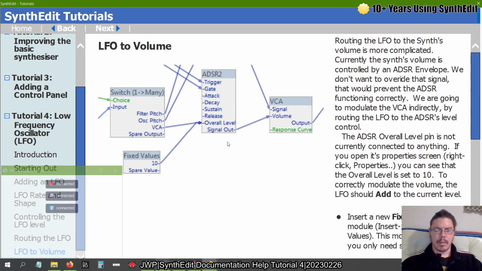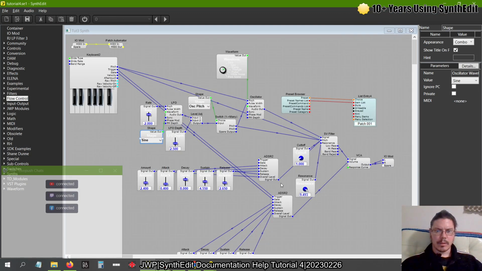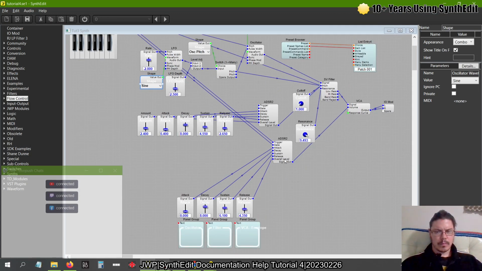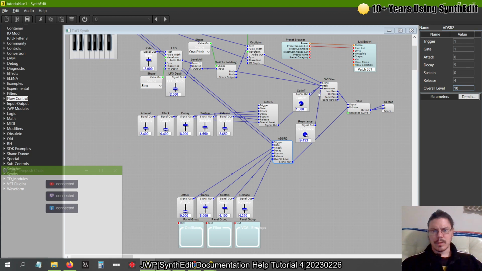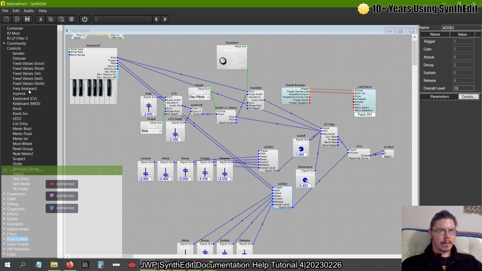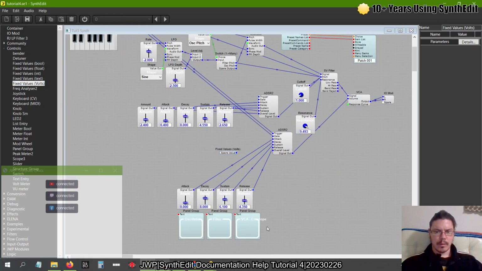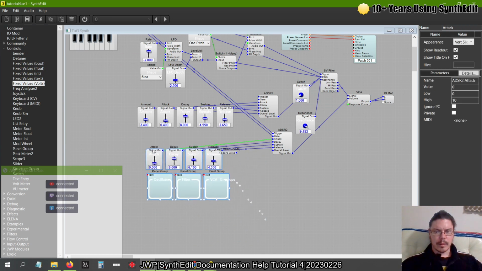Alright, so it wants us to do that now. It did say that the ADSR is currently set to 10. Usually it's set to 8 though, I think. However, it's set to 10. So what we want to do from here is we want to bring in a controls, fixed values volts. And we're going to place it here. I'm actually going to move these things around. They look out of place down there.